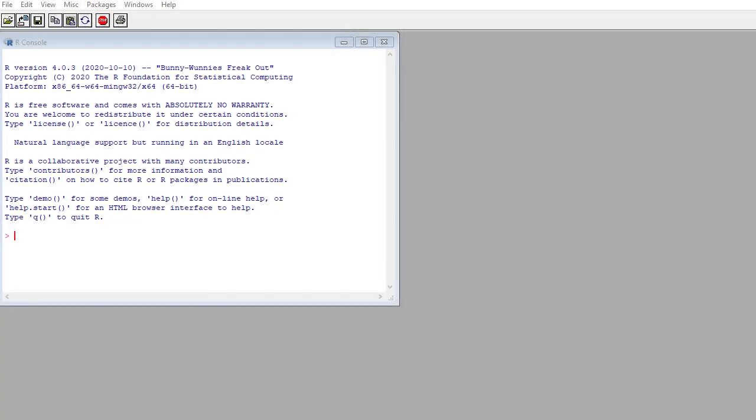Let's take R out for a test drive, shall we? This is what R looks like. The bright white box that you see right here is called the R console, and that is where all the activity takes place when we work with R, in that R console.